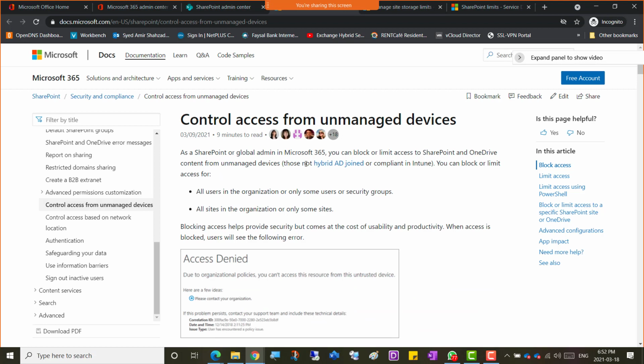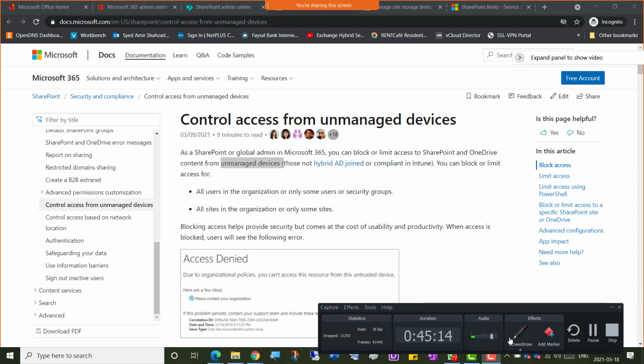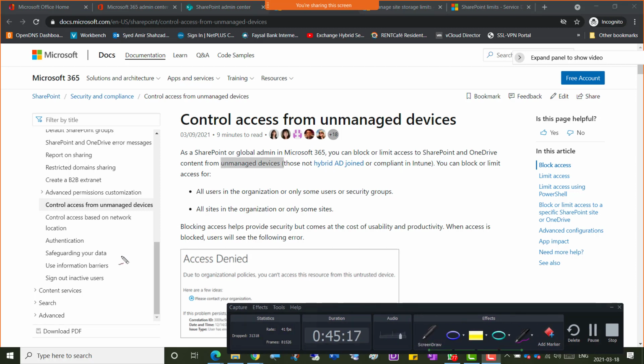As a SharePoint or global admin in Microsoft 365, you can block or limit access to SharePoint and OneDrive content from unmanaged devices. So what is an unmanaged device? Those not hybrid AD joined or compliant in Intune are called unmanaged devices. So suppose you have your Toronto HQ here, Tor branch here on premises, and that has this Active Directory. So that's on premises, and then you have M365. So this is the cloud, right?